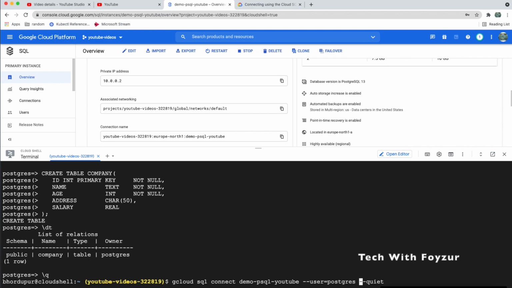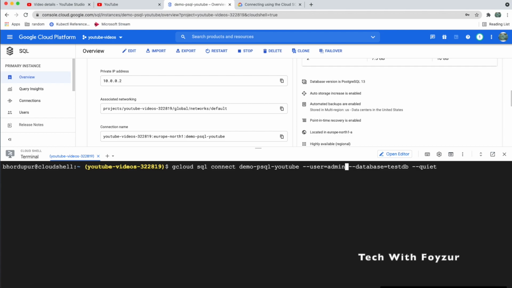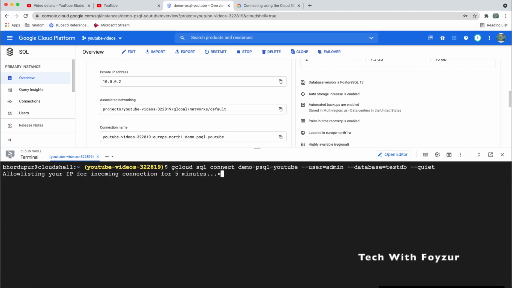Excellent. Now let us connect to our testdb database. Before, we were connected to the Postgres database. This time we have to pass in the --database flag here, and we have a different user, right? We created the admin user, so we would like to use the admin user this time to connect to our testdb database. So we pass in the database user password that we created before. All right, let me type in the password, and we got connected to the testdb database successfully.